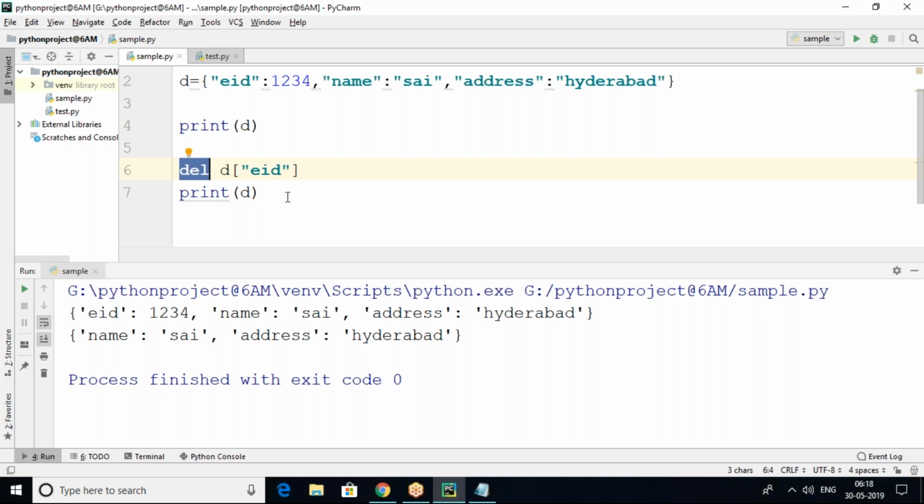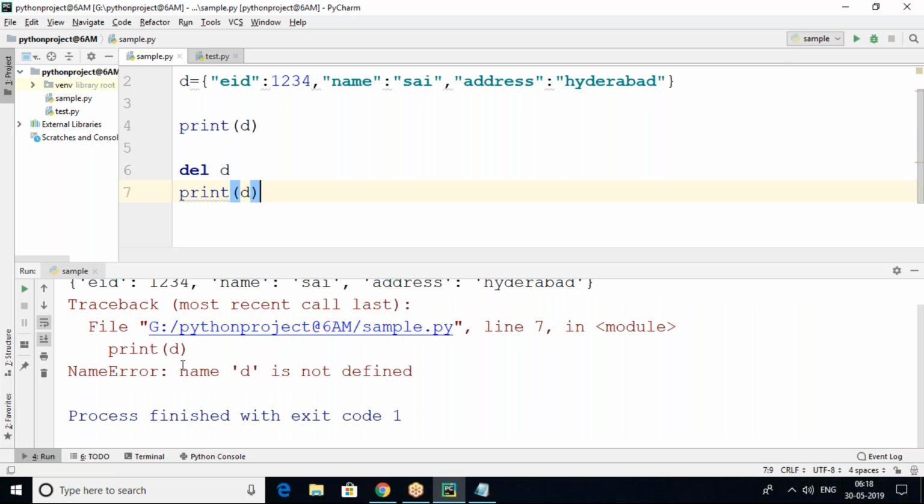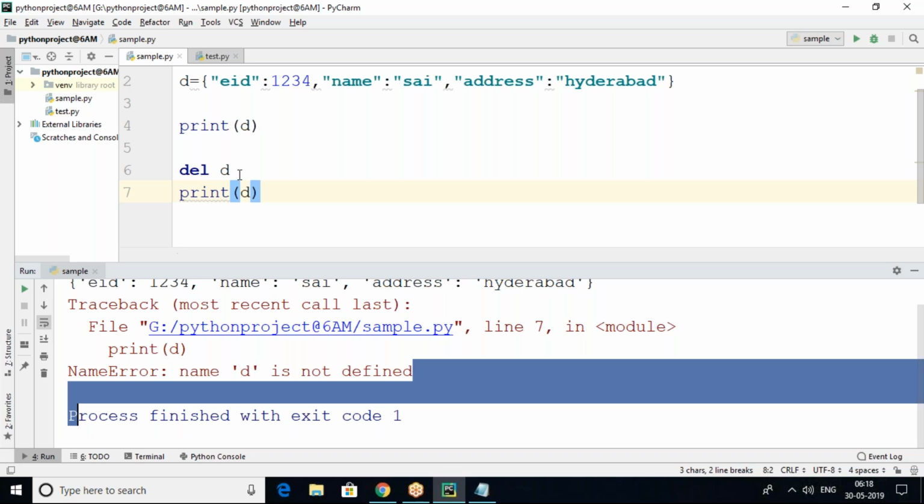Del keyword. Now, sir, to delete the entire dictionary, is it possible? Yes. Del d. So you can see whenever I'm trying to delete this, the dictionary will be deleted. But after deleting the dictionary, if you are trying to get the dictionary, print d, it's not possible. Now you can see NameError: d is not defined. Why? Because already you deleted the dictionary, no?